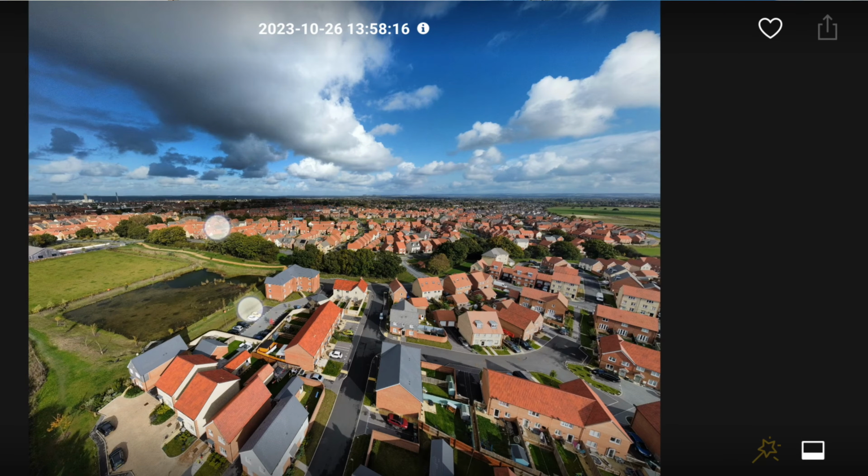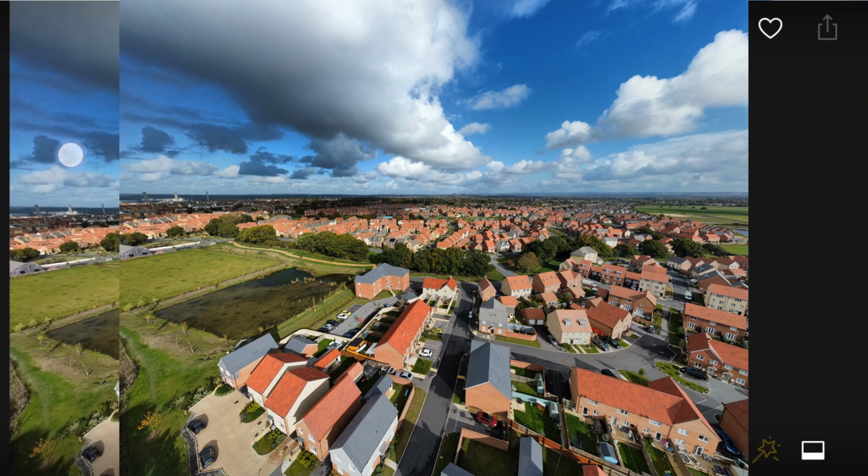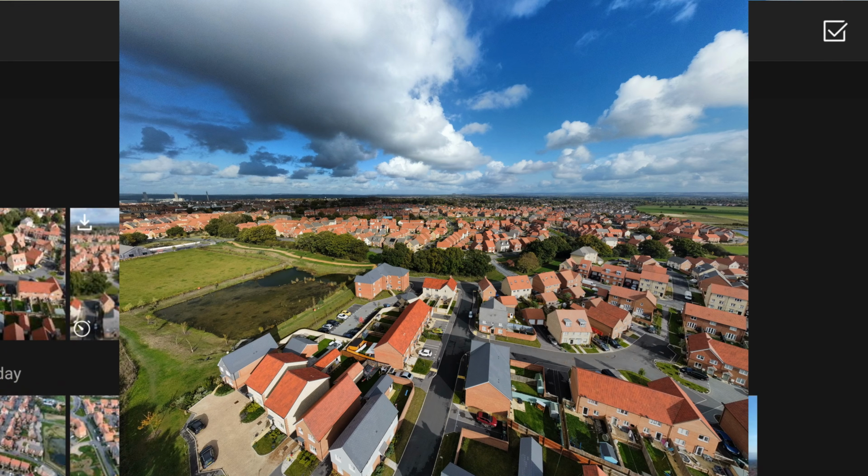And there we go. So that is the 9 pictures stitched together. Actually looks like a nice picture. And again, I'll put that on screen now so you can see it properly.